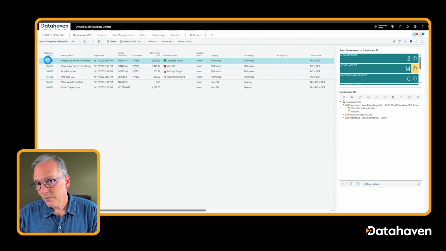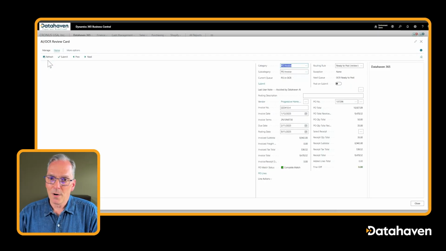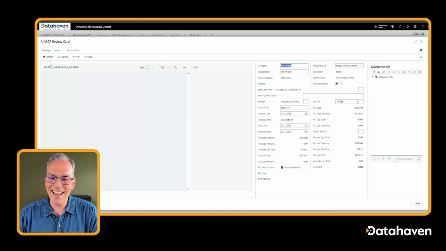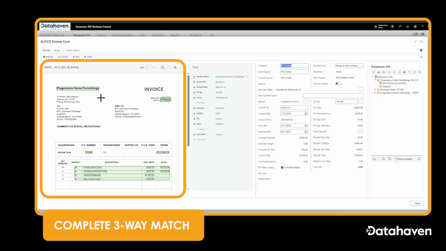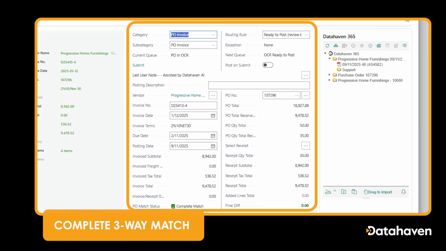Now, the very first invoice that we're going to be processing is what we're all looking for. This is when you have a PO-based invoice that comes in and everything matches perfectly. Datahaven will display the invoice image on the left-hand side, the information that was extracted in the center, and on the right-hand side is where we're going to verify the information.